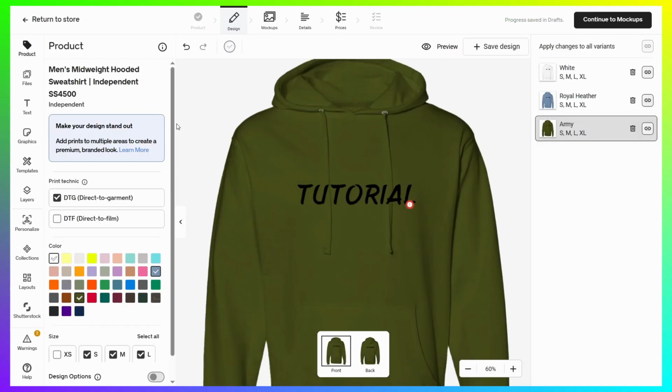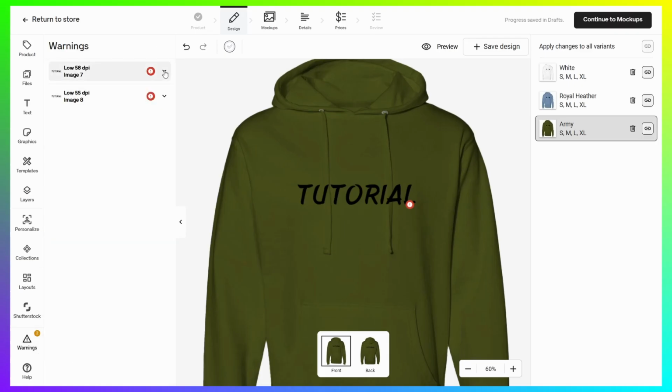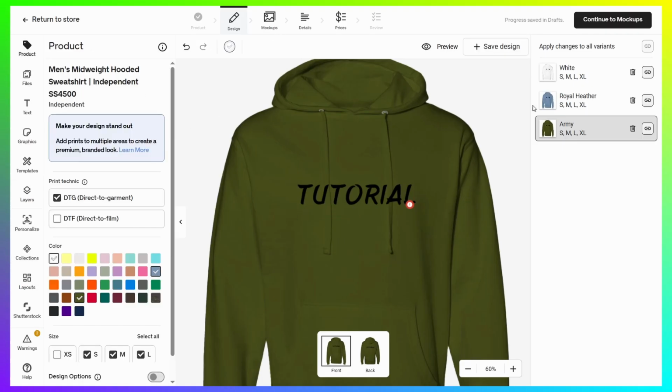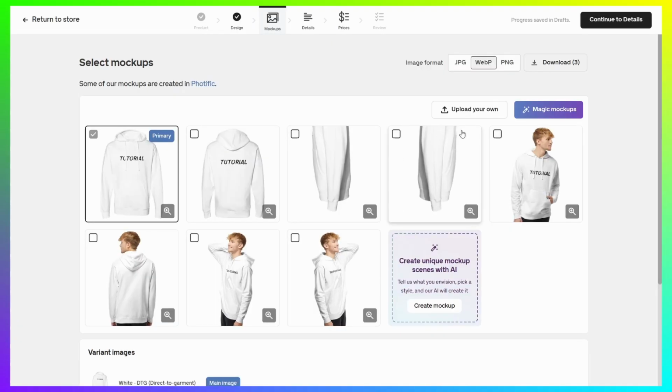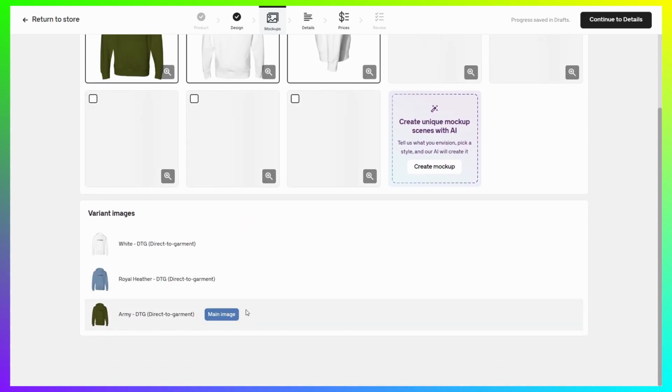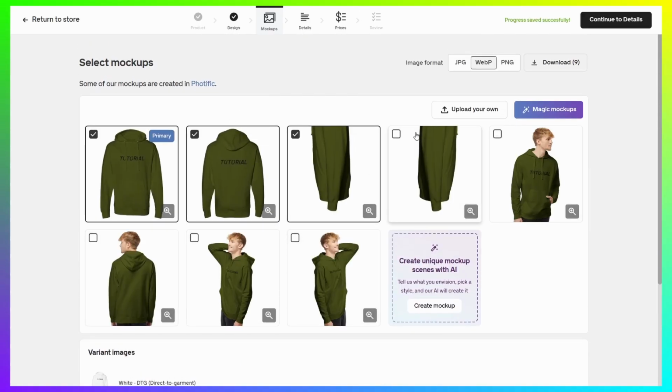You also have other things here like text, graphics, templates, layers, and so on, and also warnings if you do anything wrong. For example, here the image that I uploaded is low resolution, so obviously you just want to be careful with what you do, and click on continue to mockups once you're happy with it. So for the mockups, you're going to be able to find a few here. By default, you can pick them and pick whichever one is going to be the primary as well. So you can feel free to do that, and also pick a color to be the main image color. So I'm just going to use this, and that, and I'm just going to click on continue to details.